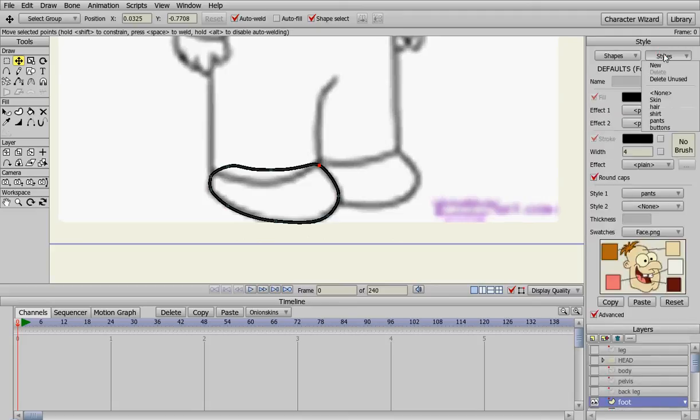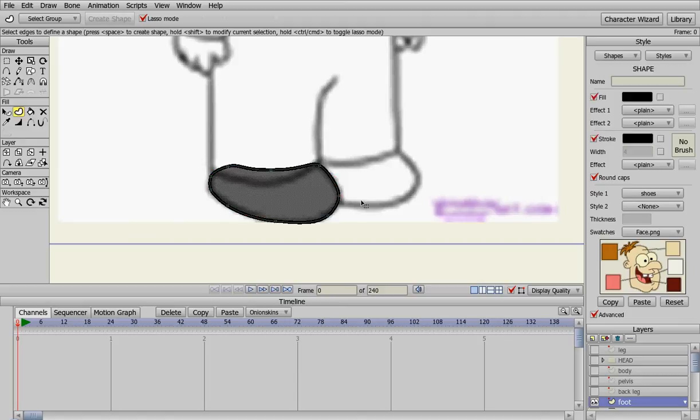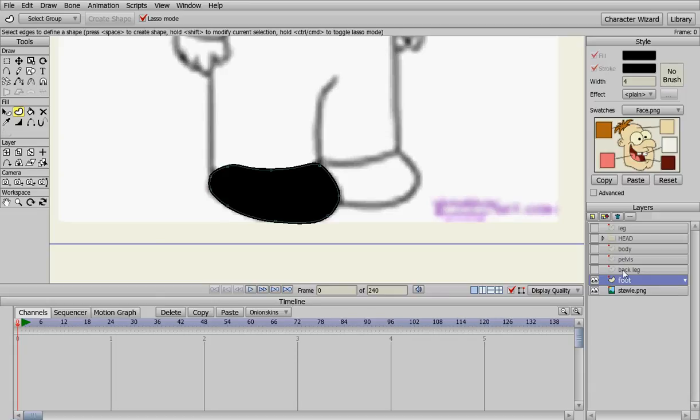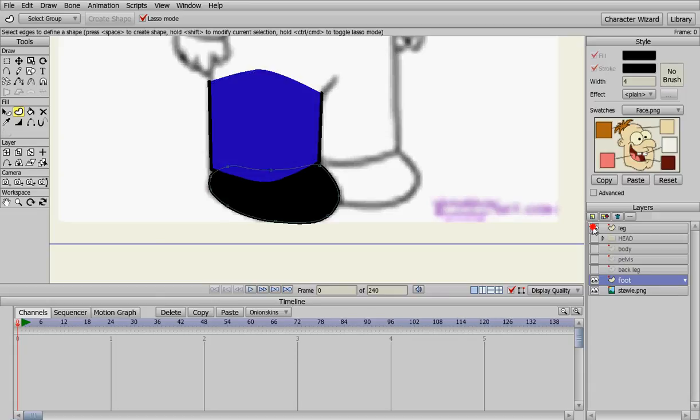So we're going to create a new style for his shoes. And his shoes are going to be black, so we're just going to leave that black. We're going to go back and click style for shoes and hit U for create shape. And there's one shoe for that foot. Now the thing is that foot goes with that leg, so we want to put that foot right there with that leg.